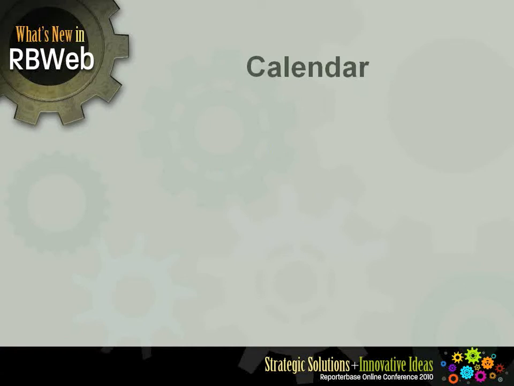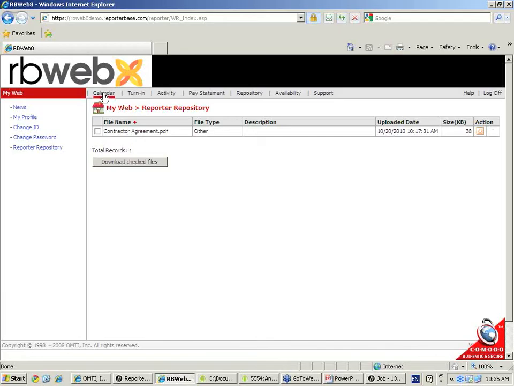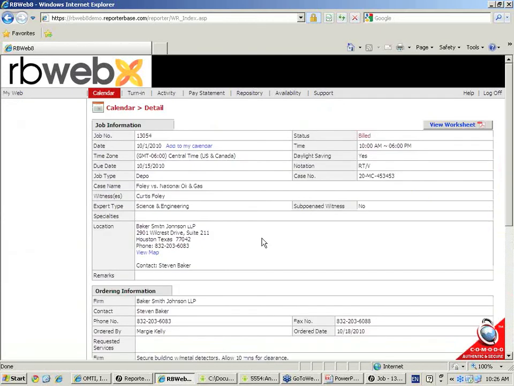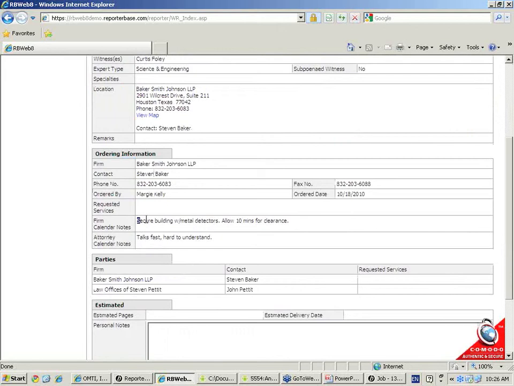Now let's look at some of the changes we made to calendar. Now remember yesterday we were talking about calendar notes for a particular firm and calendar notes for a particular contact. So reporters should be able to see that somewhere when they're in calendar. So I'll show you that. You can now select which custom worksheet you want to use for web. On calendar, let's go to Kelly's calendar. And let's just go into any joint job. So let's say October 1st, she goes in here. And down here, when she's looking at the client, Stephen Baker, down here is the firm notes.